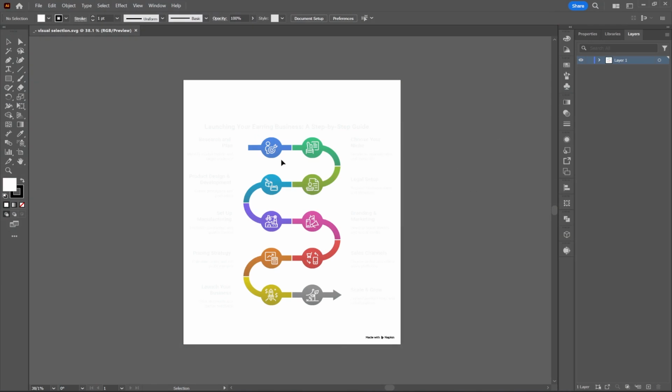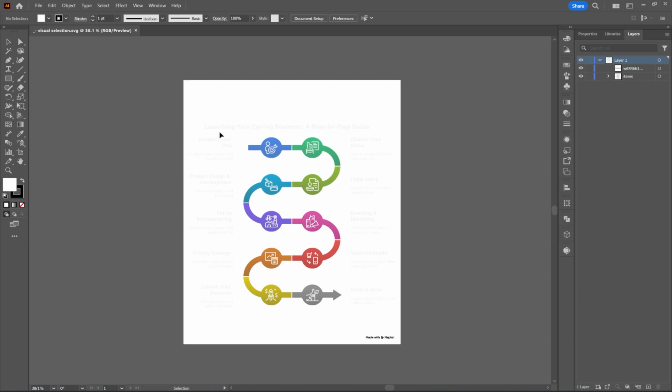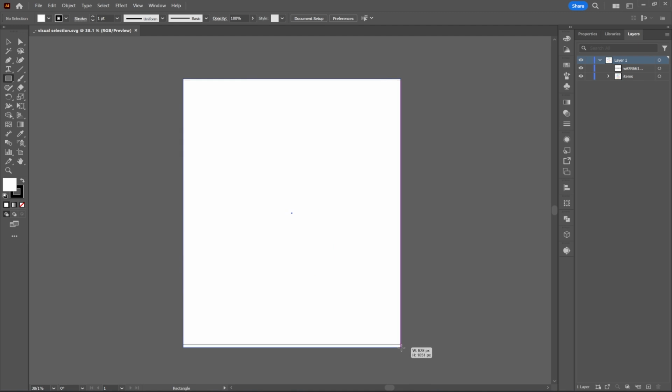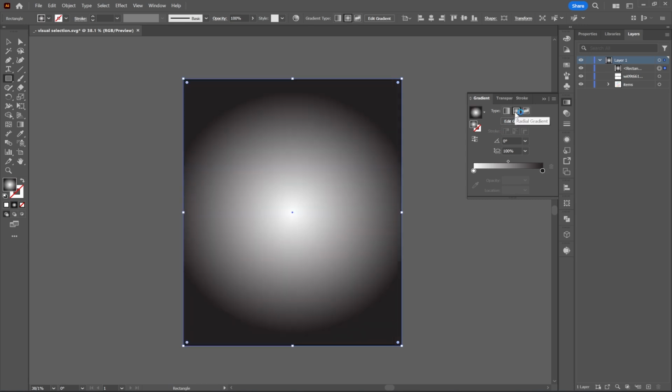Now I'll save the file and open it in Illustrator. Let's give it a cool background to make it pop. I'm adding a green gradient. Follow along with me as I do it.